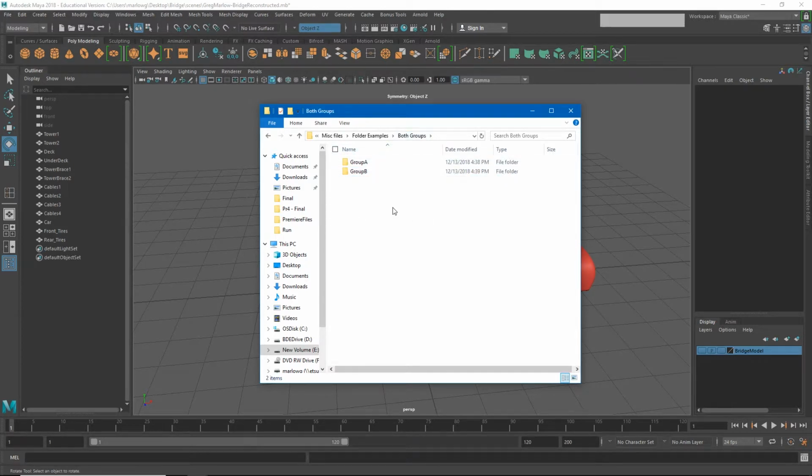So again, this is a system you're likely already familiar with. This group system is called a hierarchy.